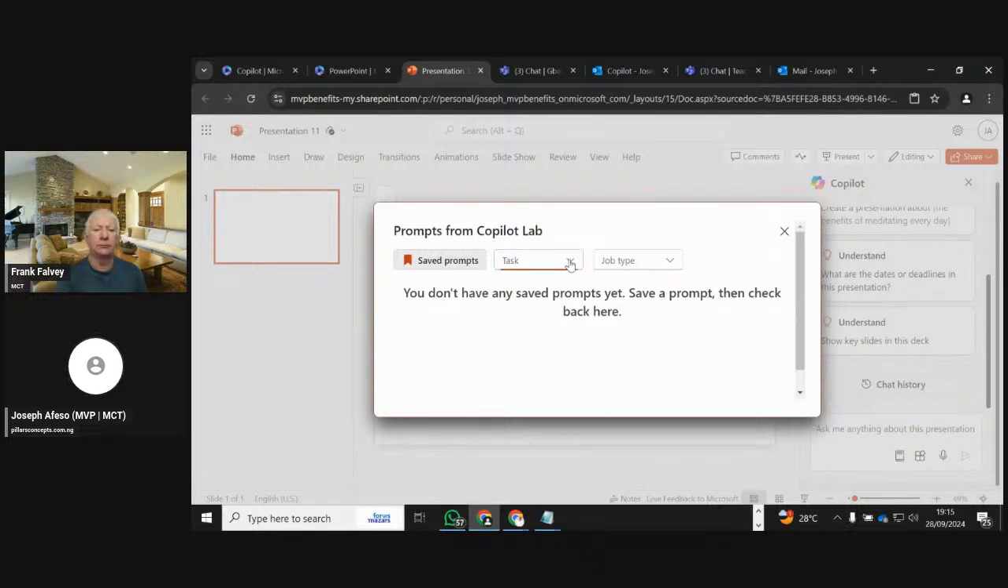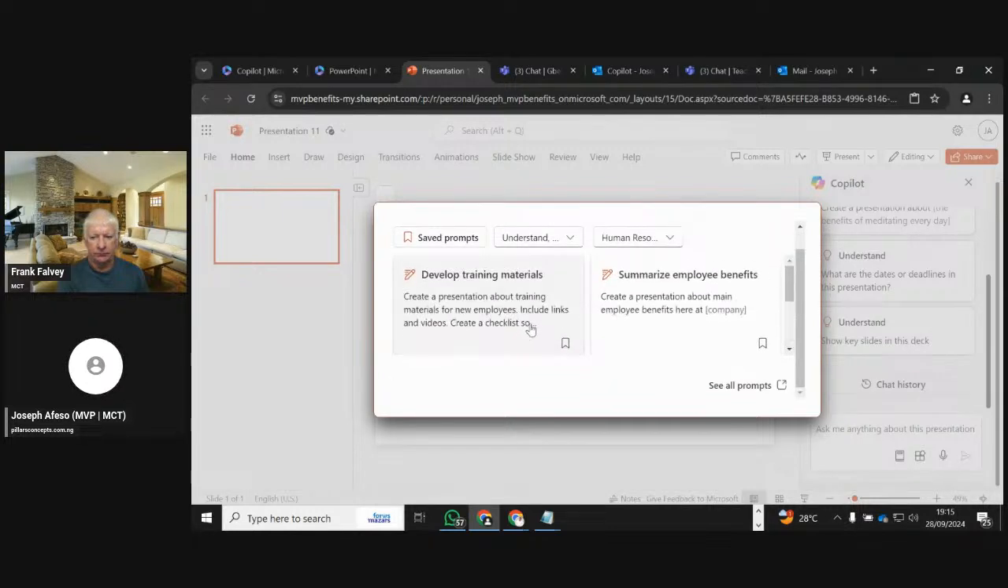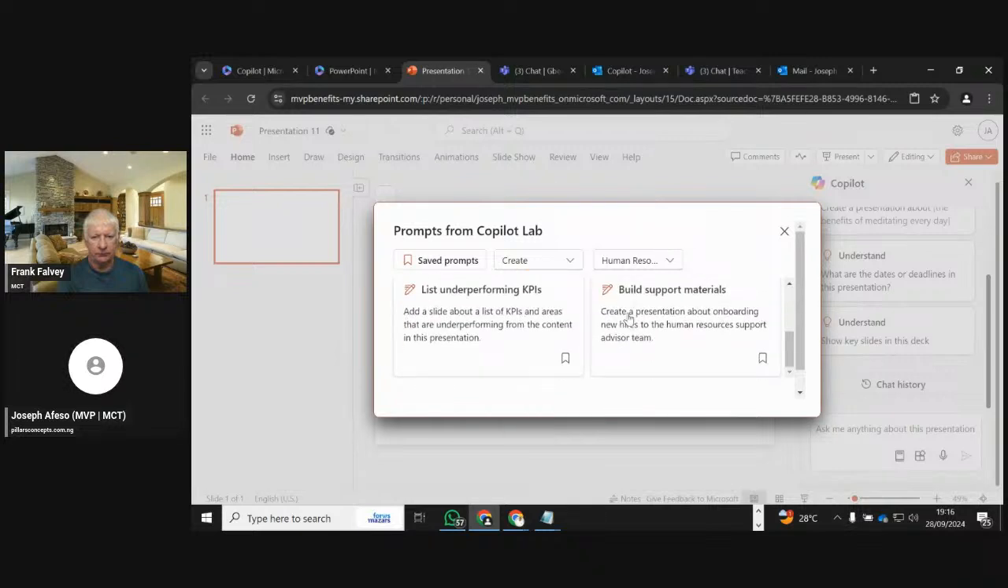Now, here is what I want us to do. If you come here, the prompts that I want to keep, let us say I want to keep prompts around understand, right? And then I want that to come from human resource, or maybe I just want to look at create, edit. Hold on, let me even uncheck this. So at this point, all the prompts have now shown up. I can click on see all prompts, but I'm coming to that later. If I want to say, okay, give me prompts around create and don't show me understand, then it's going to limit it.